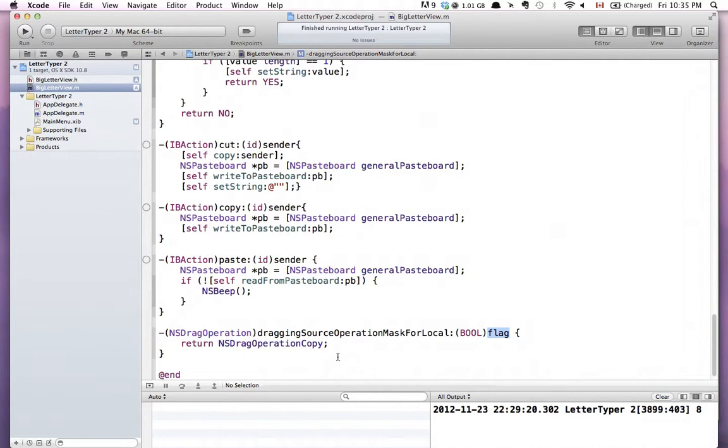Now, we didn't take this Boolean flag into account. We didn't say if flag equals true, do something else, because we could do something like if the flag is yes, then that means inside the application I want to copy. But if the flag is no and my stuff goes outside the application, I want to maybe cut. But we want to copy in both cases, so we just leave it like this.